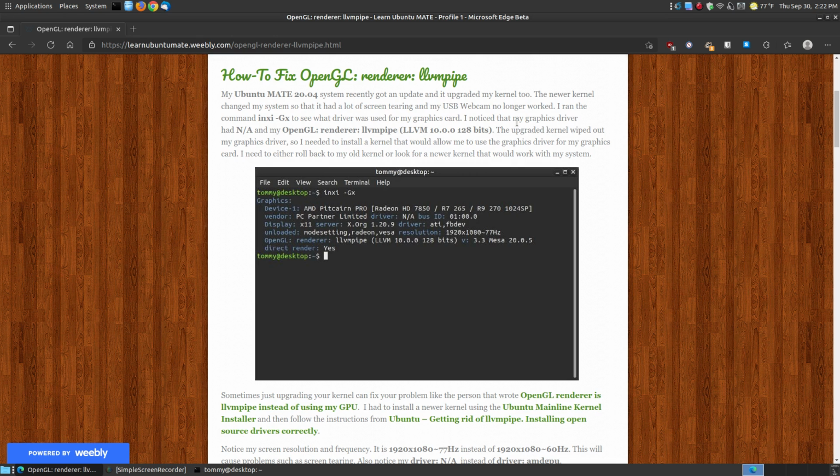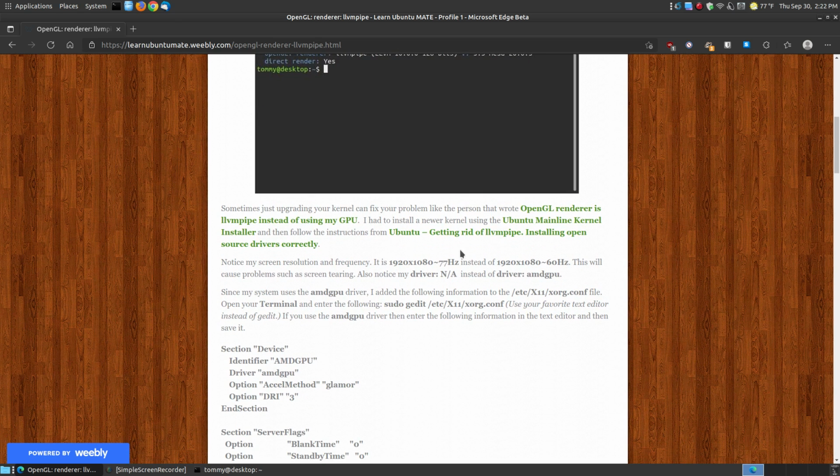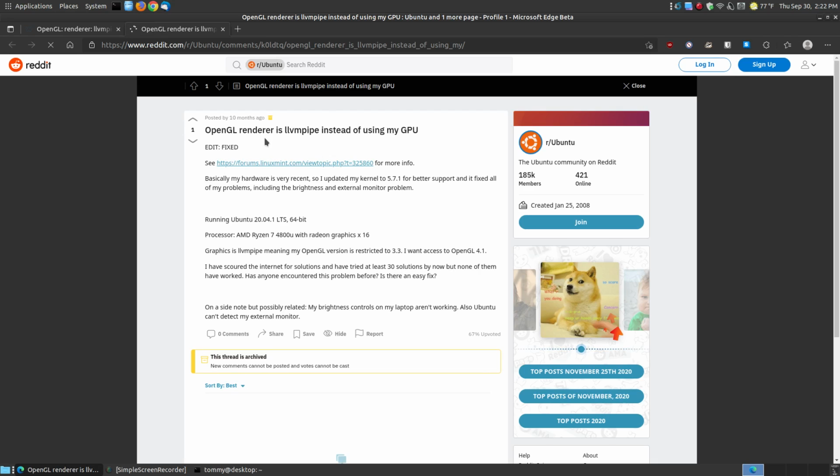So what happened was I did get a kernel update, but it also got several other updates at the same time. Now I do have some links here for other people that fixed it, so you might want to try these before trying my solution. Now here, someone a while back said that the OpenGL renderer is llvmpipe instead of using their actual GPU. They said basically my hardware is recent, so I updated the kernel to 5.7.1 for better support, and it fixed all my problems, including the brightness and external monitor problems. So when theirs was using the llvmpipe, just upgrading the kernel fixed their problem.